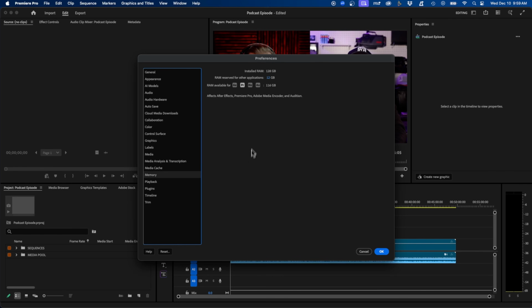Next, let's go to memory. This section shows the allocation of RAM to other applications and to your Adobe Creative Cloud applications. The one thing that you can change here is the RAM reserved for other applications. I typically keep this as low as possible.